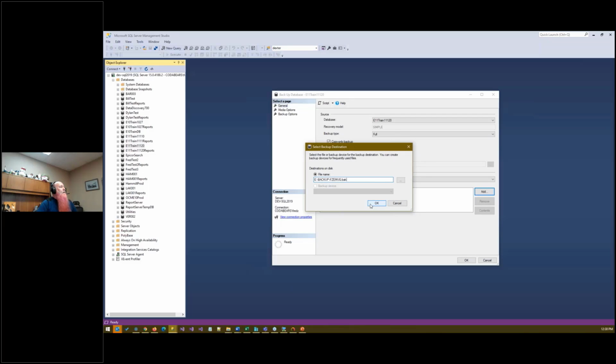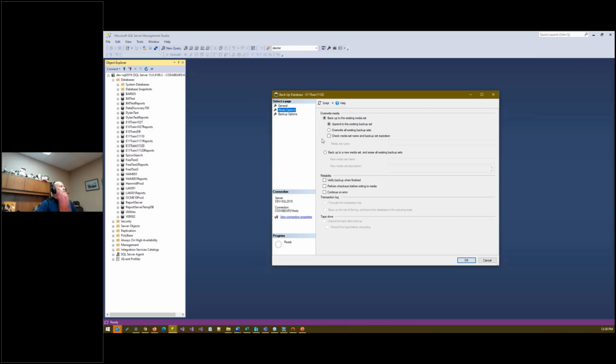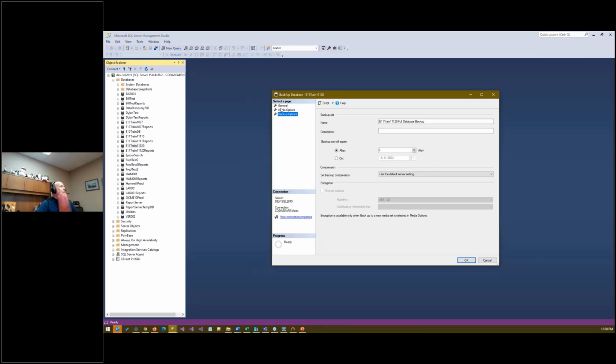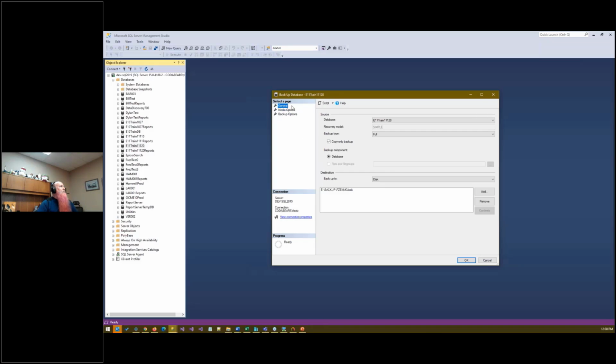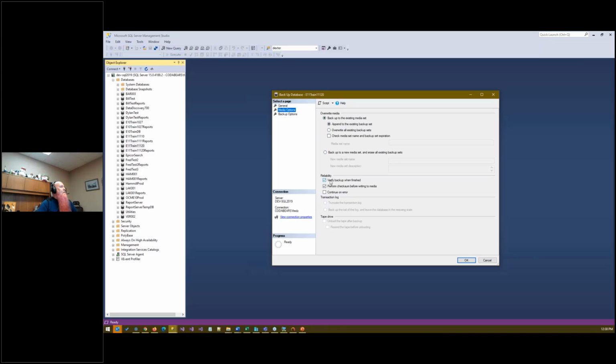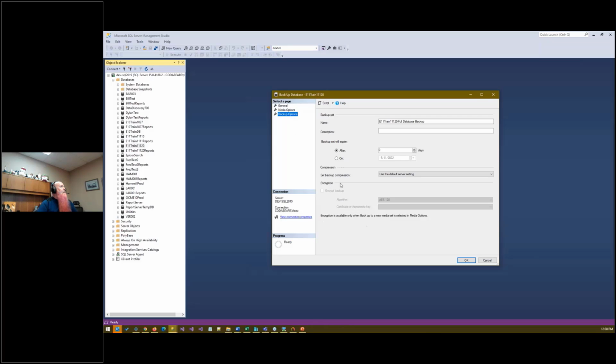I'm just going to say this is fcemug.bak. Hit OK. I'll go to media options. I'll make sure that we do a verify and a checksum. And I believe those are the only steps I need. Now, I typically run back through these 3 tabs again. Copy only full, make sure I got my file right, media options, backup, verify, perform, and nothing on here. So I'll go ahead and hit OK.